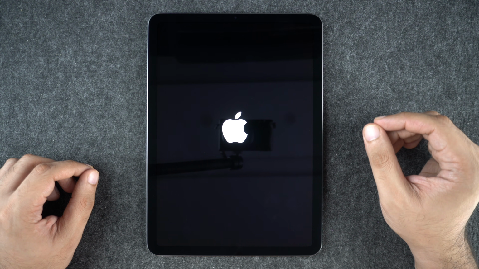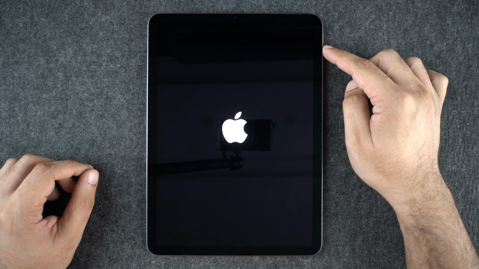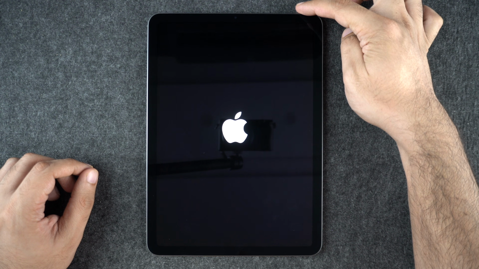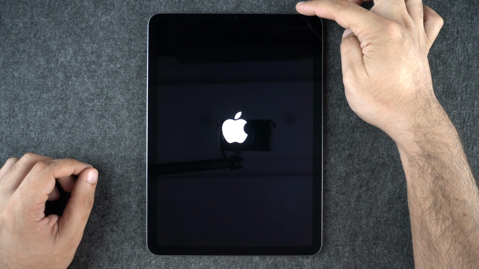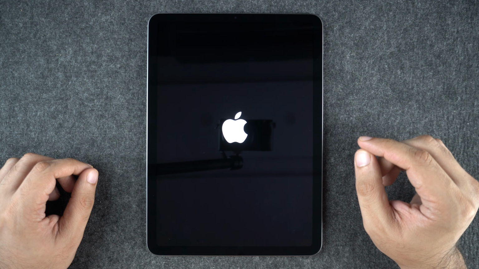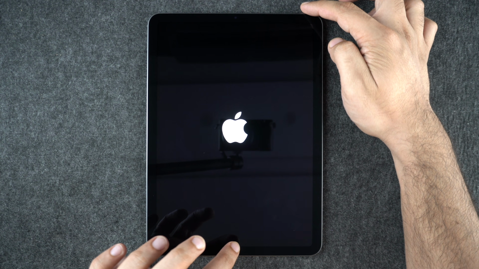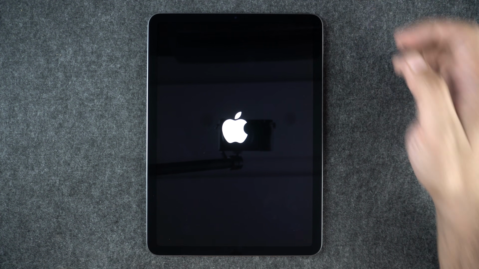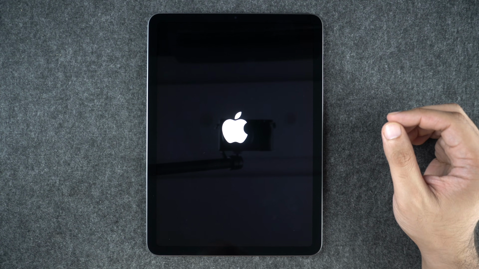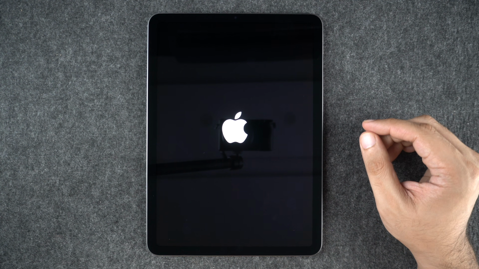A forced restart clears temporary software glitches without deleting any of your data. If your iPad doesn't have a home button, quickly press and release the volume up button. Quickly press and release the volume down button, then press and hold the top button. Keep holding it until the Apple logo disappears and reappears. This may take around 20 seconds. If your iPad has a home button, press and hold both the home button and the top or side button together. Keep holding both buttons until the Apple logo appears again. If your iPad starts normally afterward, you're all set. If not, continue to the next method.